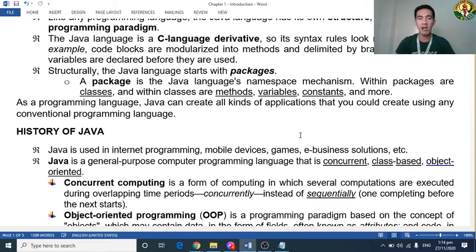So within packages are classes. In creating a program, you need to start with a package. Inside your package, nandun sa loob, classes. These are the classes inside your package. And then inside your classes, there are methods, variables, constants, or yung mga codes mo mismo. Again, it starts with the package, and then inside your package, there is a class. Inside your class, there are methods, variables, and constants, and many more, of course.